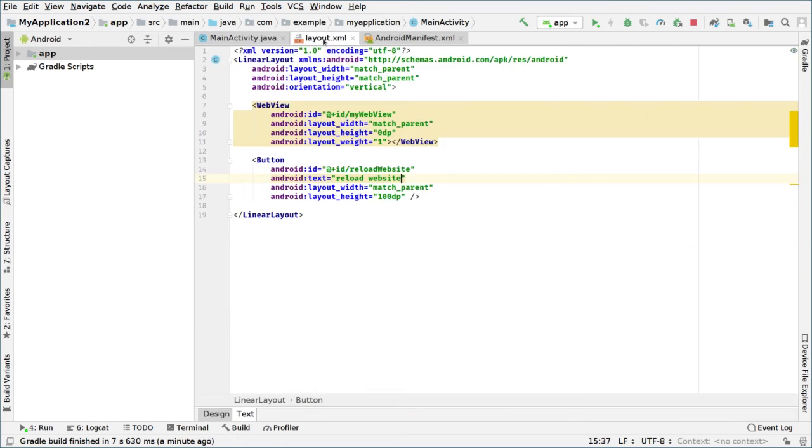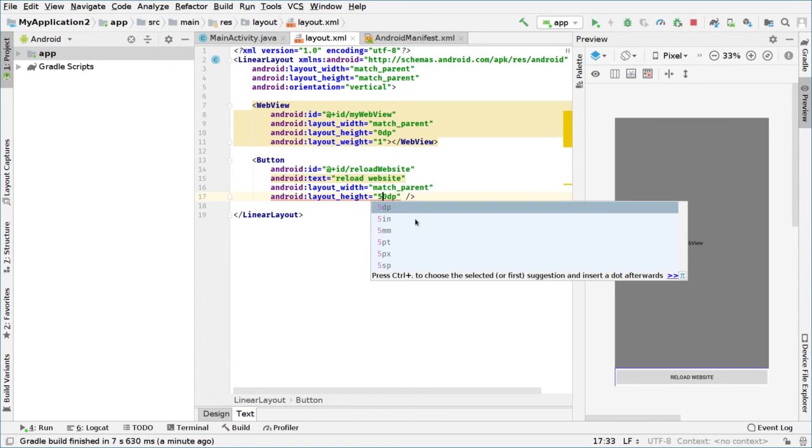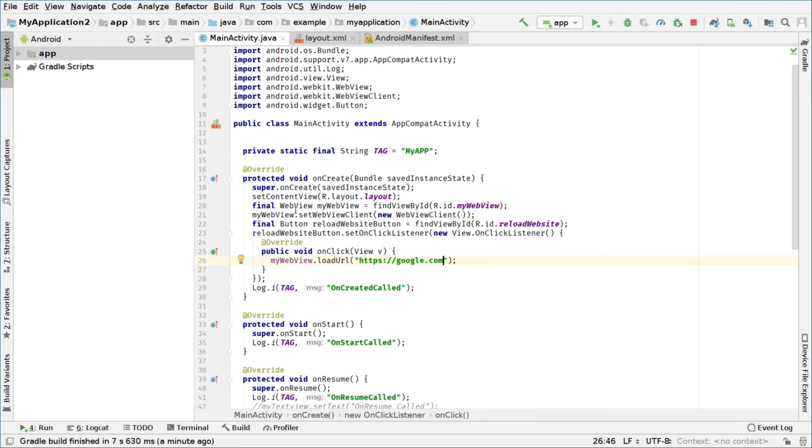So to do that, we will go to half of its current height, which will be 50 dp. Okay, and now maybe we can do something else here. Maybe we can say that if we tap this button, we will go to a different website now. For example, we want to go to wikipedia.org. Okay, so we will run it and see if it works.